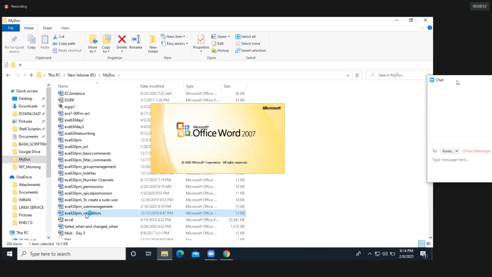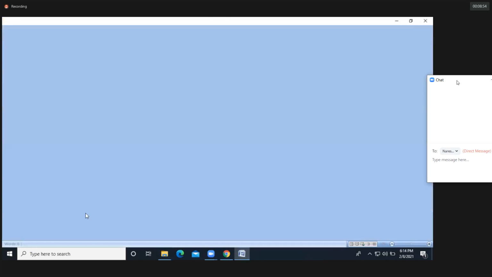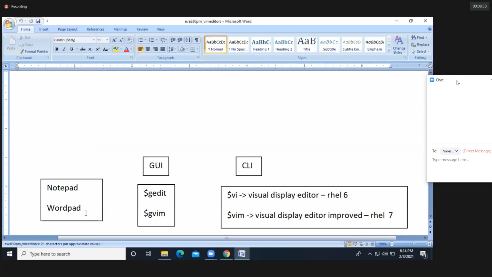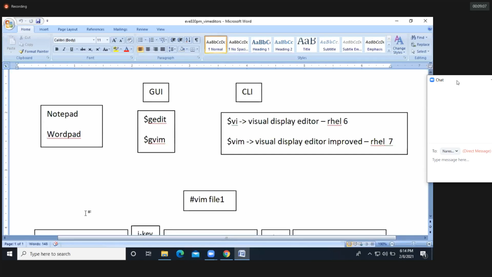So why do we need to learn CLI editors again? Coming to CLI editors, we have a few very famous ones like vi, vim, and nano. So let's see here. Coming to editors, we have two types: one is GUI, another one is CLI. GUI is the graphical user interface editor, and CLI is the command line interface editor.